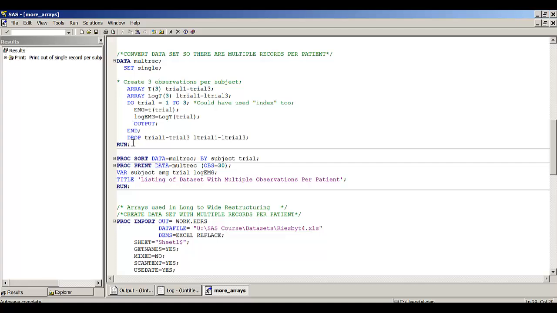And we can do that right within the do loop. And then at the end, I'm not interested in keeping these values trial 1 to trial 3 and L trial 1 to L trial 3, because in my new data set I'm going to have the variables EMG, log EMG, and a variable trial, which is going to indicate which of the 3 times the subjects were assessed for their EMG value. So let's go ahead and run this and take a look at our new data set, multrec. We're only going to print out the first 30 observations. So the variables we're printing out are subject, EMG, trial, and log EMG.